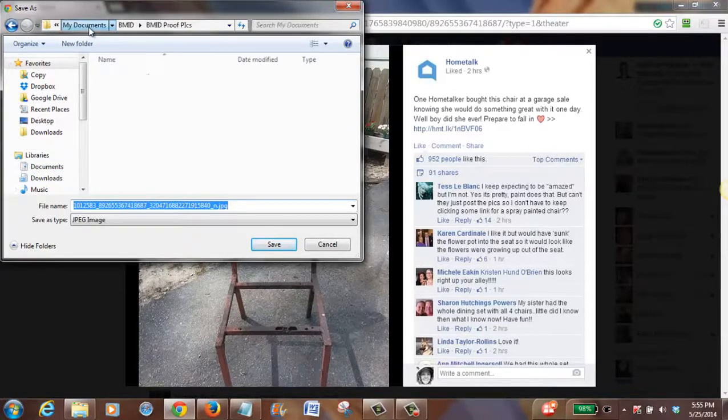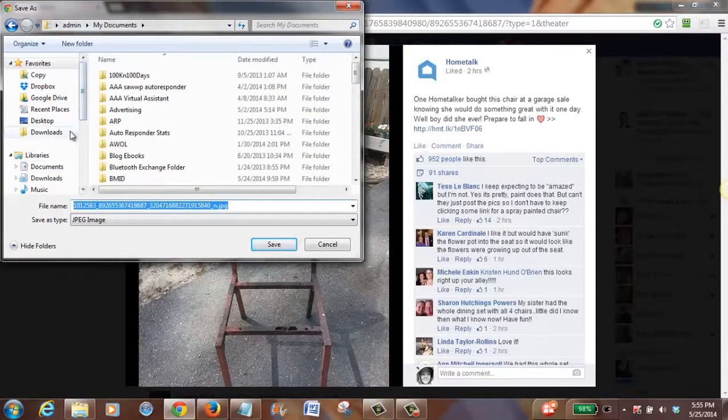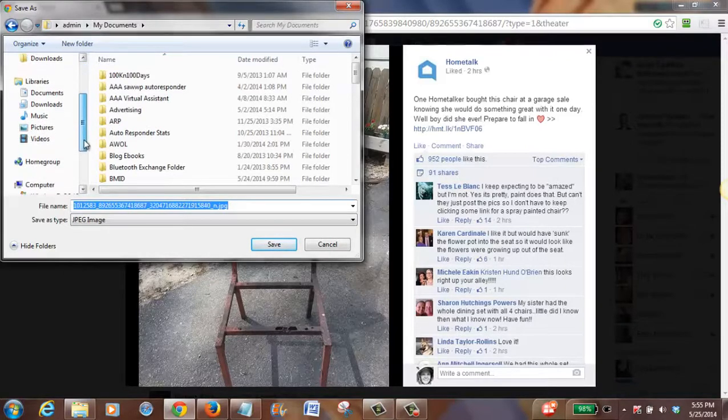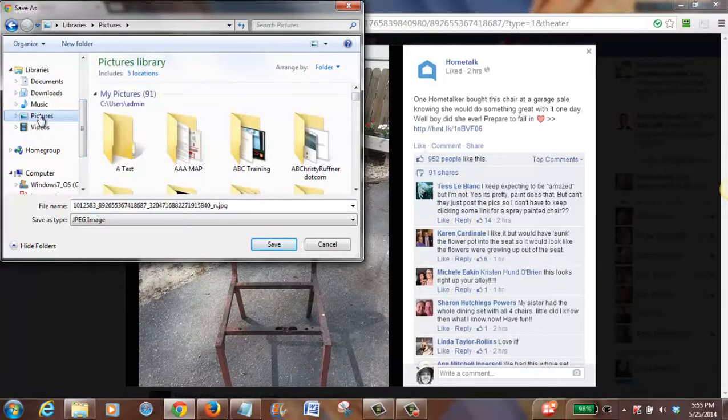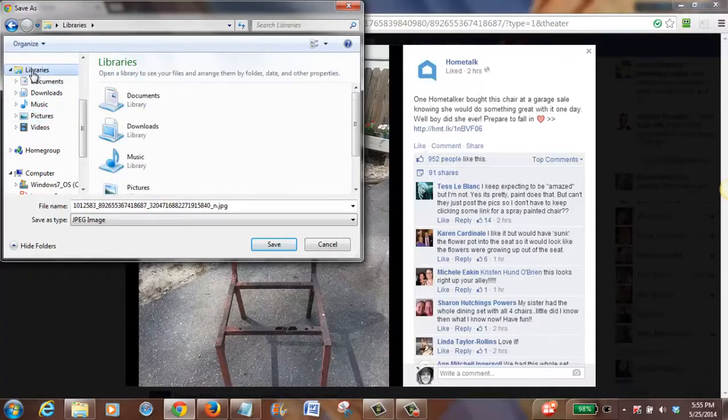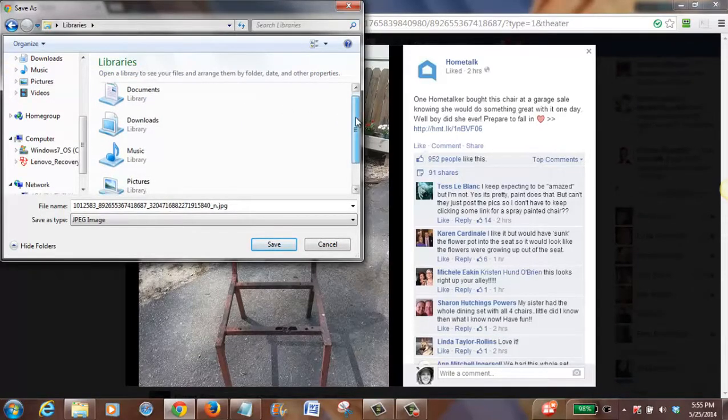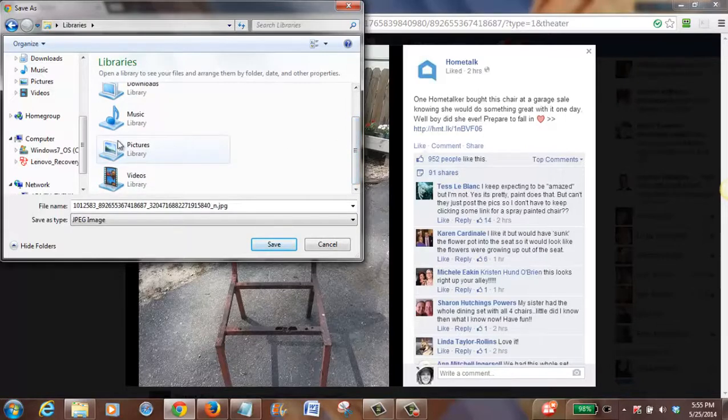Okay, so you're going to go back and you're going to find your pictures folder. Okay, you could also find it by clicking on the libraries. There's always more than one way to find what you're looking for, and once you get your bearings on how to navigate on your own computer, it will be easy to decide what routes you want to take.